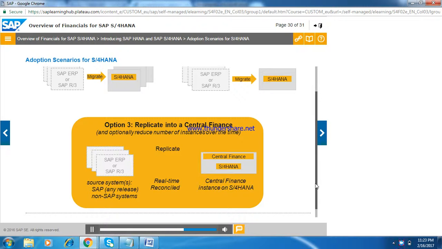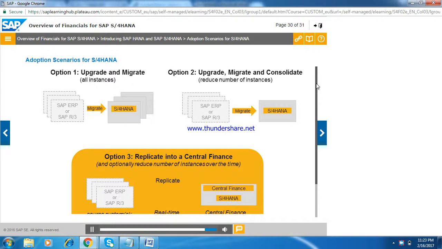All finance data of the source system is replicated to the central finance system, which you use for reporting and consolidation. This scenario also works with non-SAP source systems.